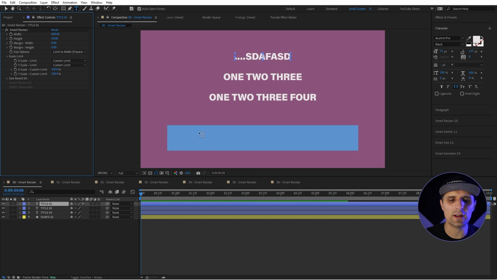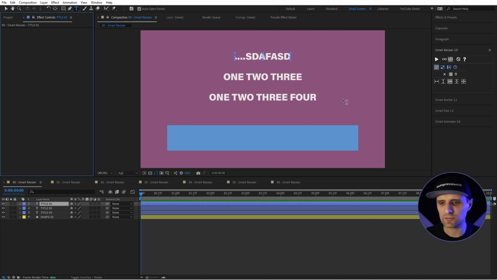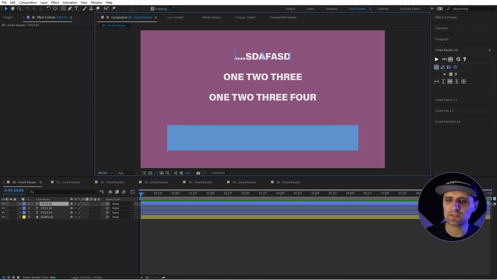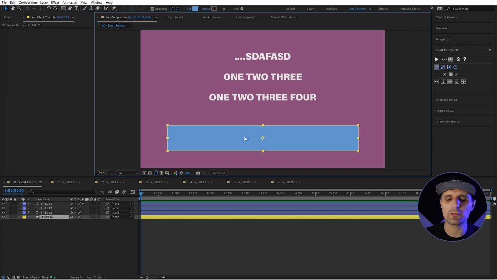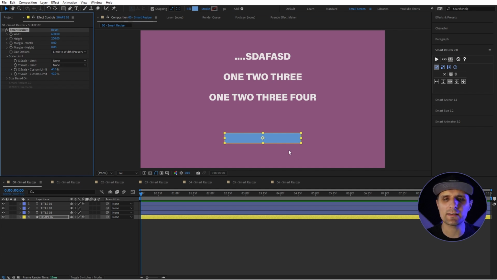It changes based on what you're running it on. Let me delete this real quick. If you run this on a text, it automatically sets it to custom limit. But if you run it on a shape or image or something that's not a text, you can see it's set to none, because you don't want that to be on anything other than text.